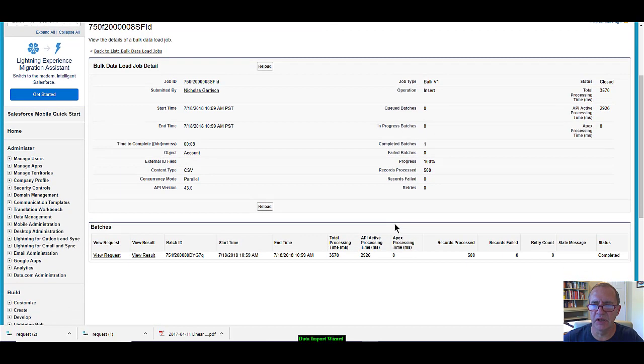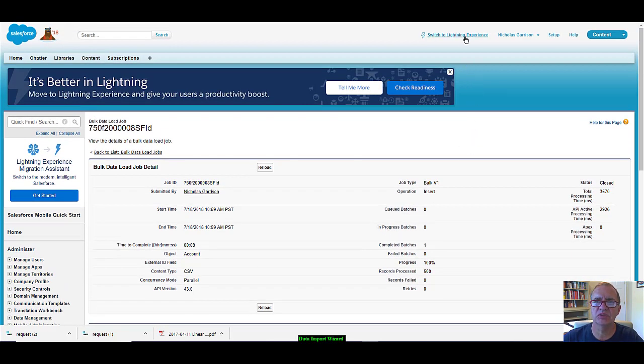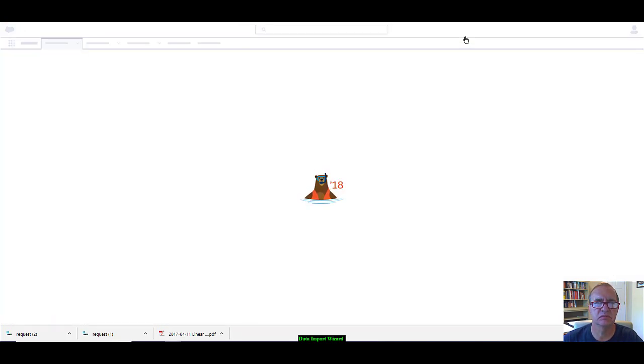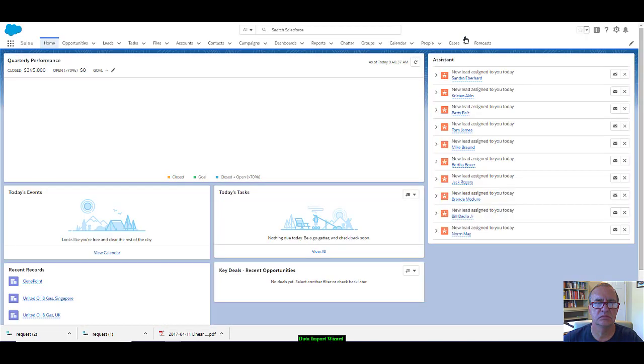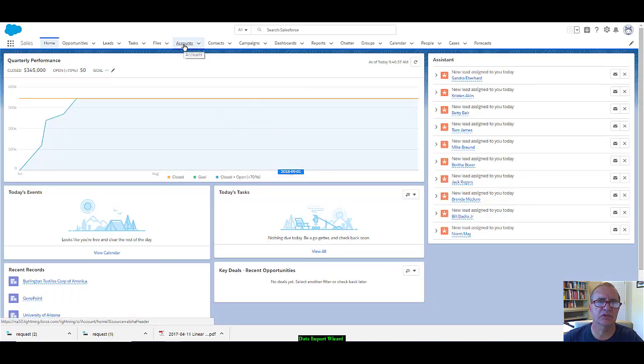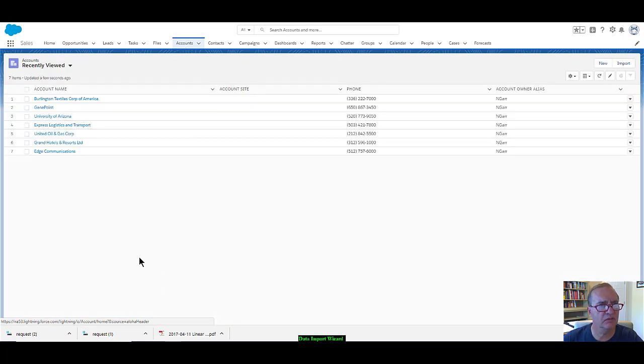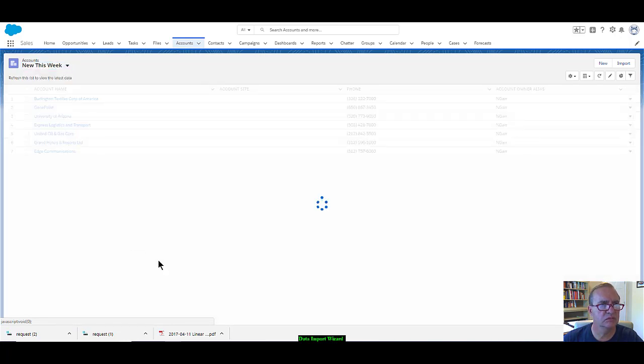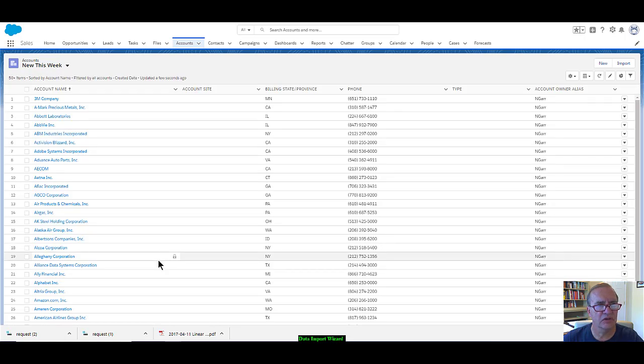As you can see, the job is now completed. And now what we'll do is switch back to Lightning Experience. We're going to click on the Accounts tab to see that our accounts got added. And we're going to look at New this week. And you can see all these accounts that got added from our import. For example, 3M is a Fortune 500 company.